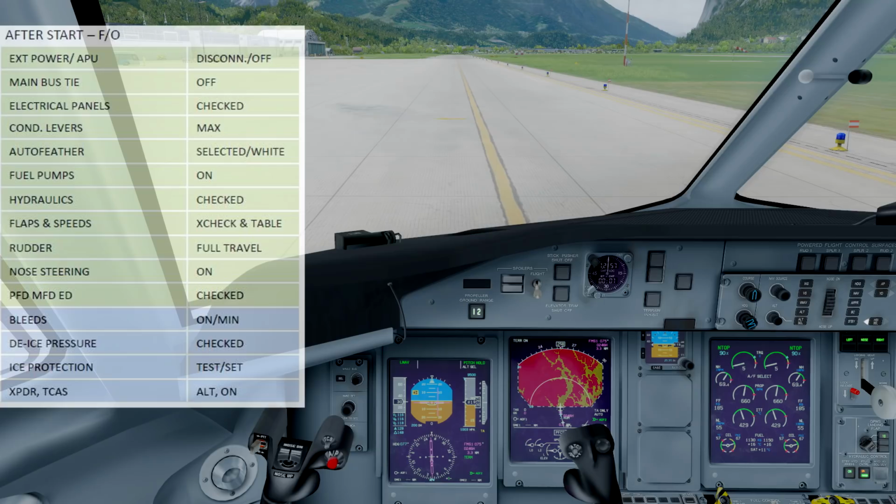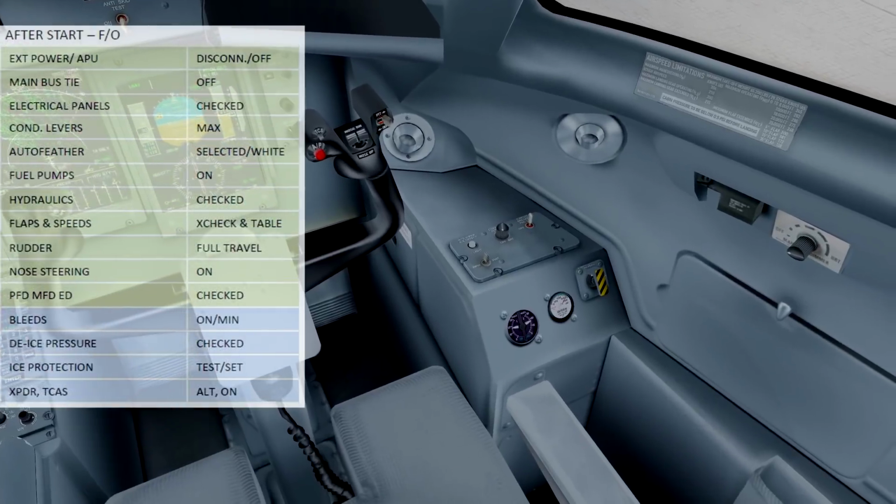Now the next item, the de-ice pressure, you might wonder where it is. Well, that's on the first officer side. It's kind of hard to find.